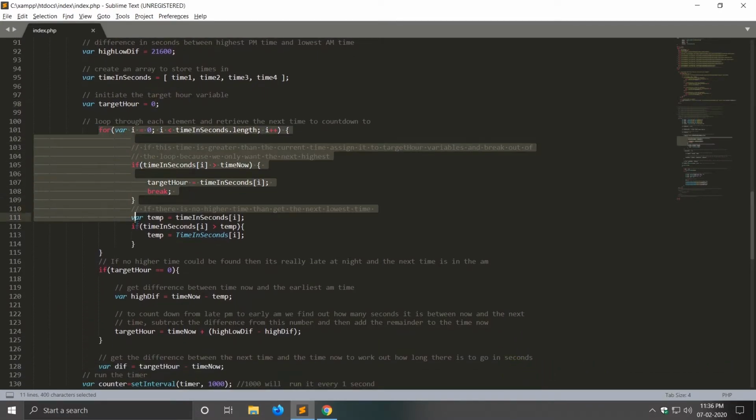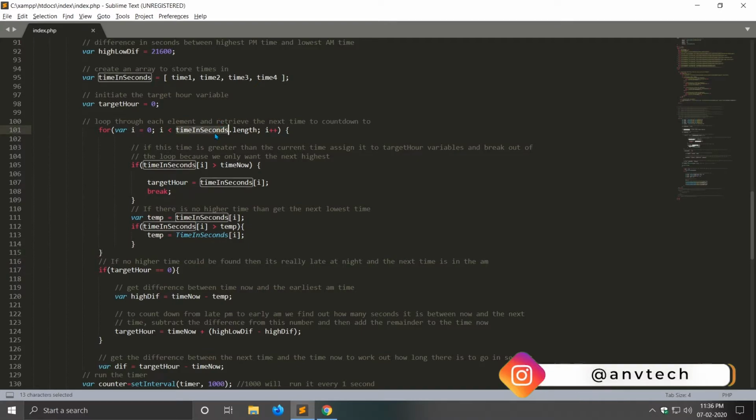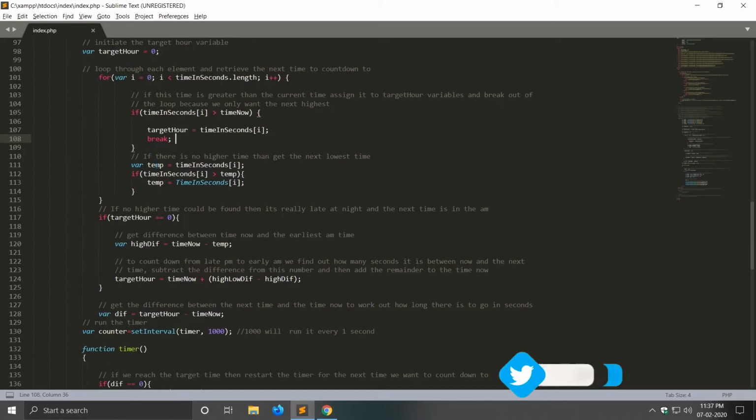Here we are running a loop of length of time in seconds, in which if the current time is less than the particular time, then target hour is assigned that particular time and loop stops there only, else it will assign that time to temporary variable. In short, this loop will run until it will not get the highest time value, that is if it is days or hours or minutes or seconds.